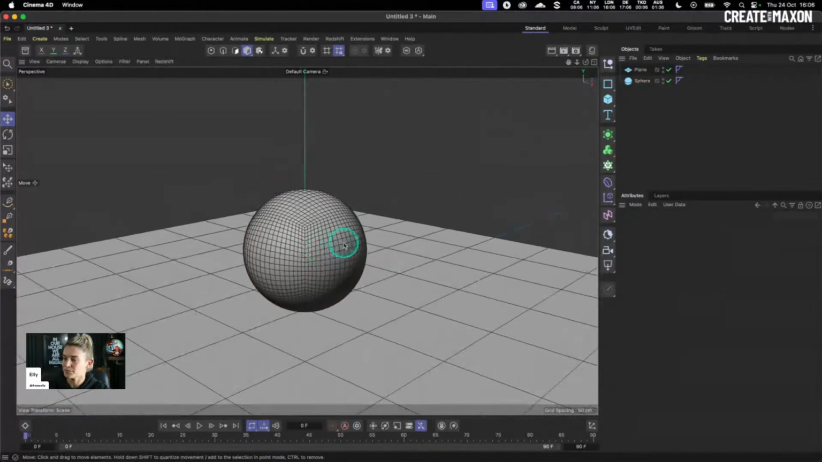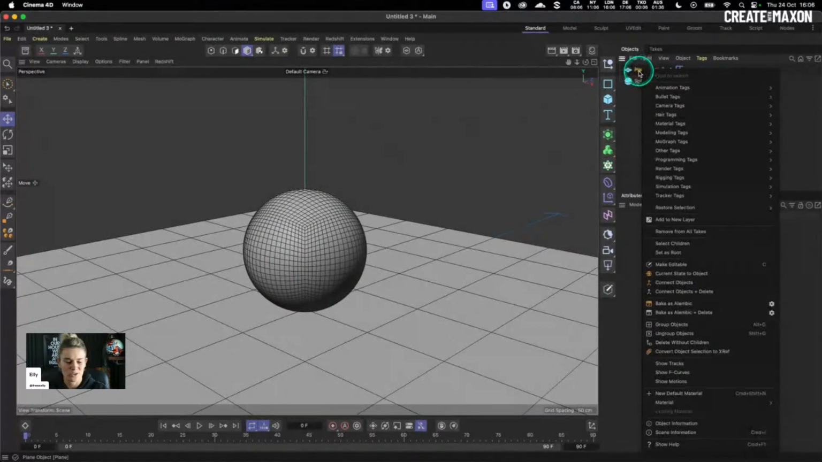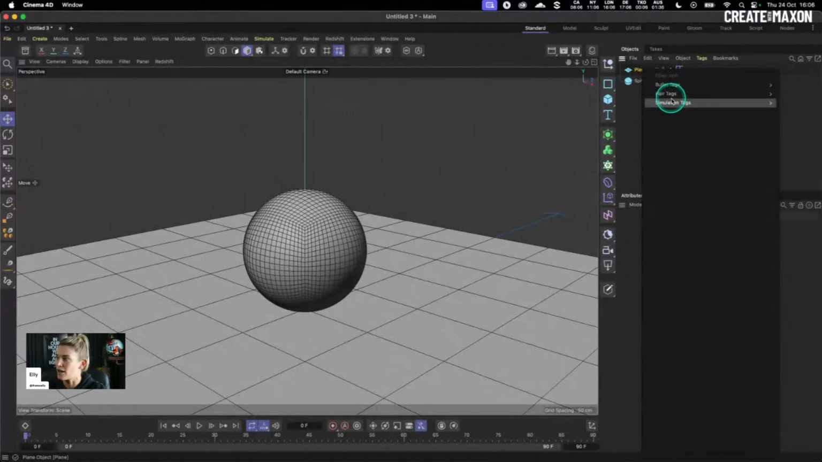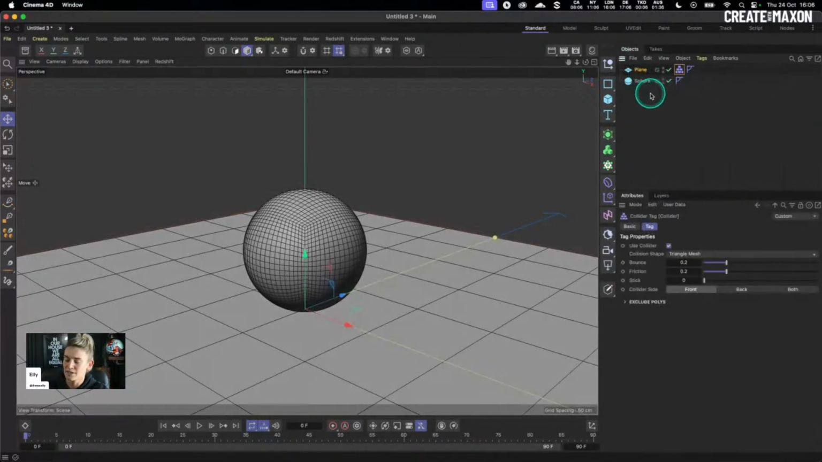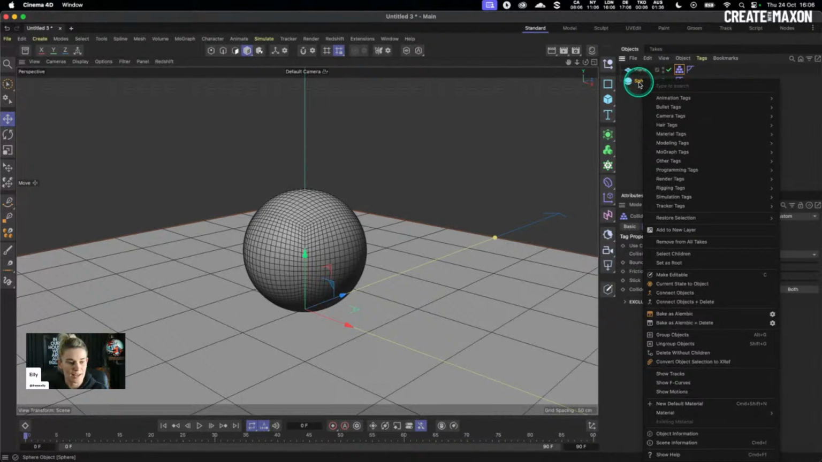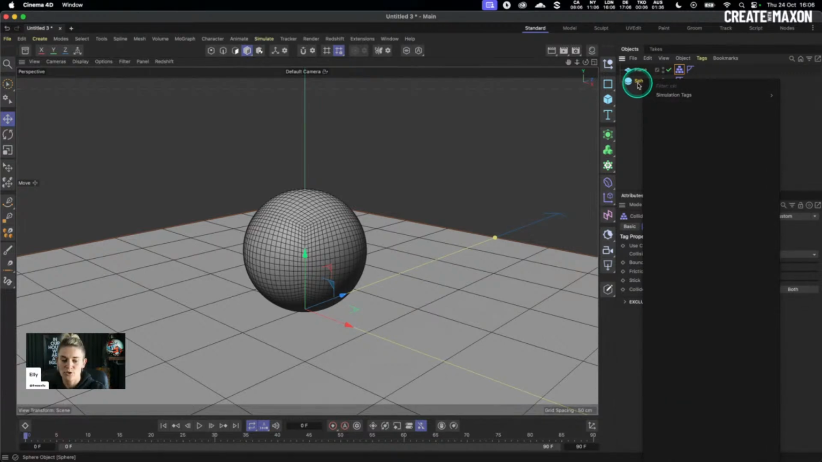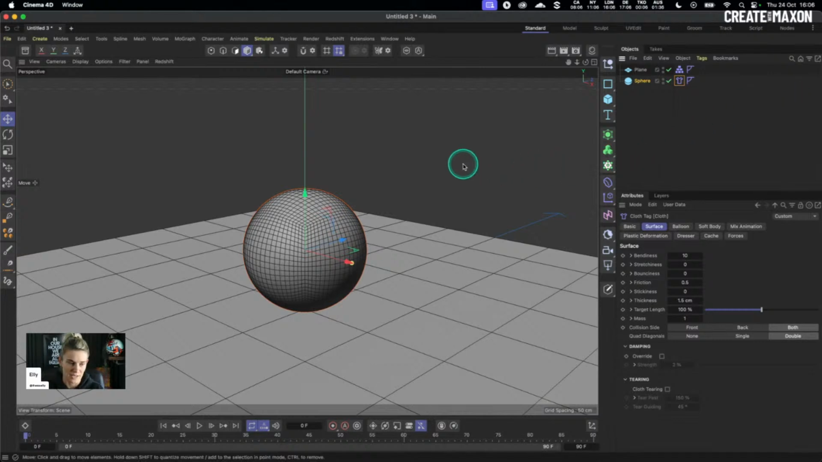So here we go. We have our sphere here, and we have our plane. So our plane is going to be our floor. So if I just right click, I'm going to make this a collider object. So under my simulation tags, we have a collider object. And then the way that we can create a deflate state is just by right clicking on our object. So this is the object that you want to have animated or part of this simulation. And we'll just type in cloth. And again, under our simulation tags, we have a cloth tag.